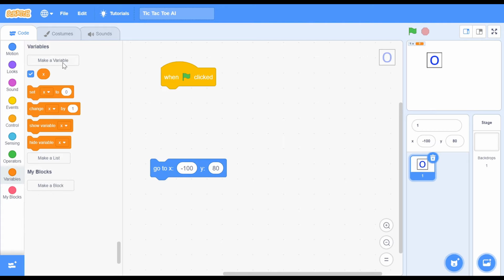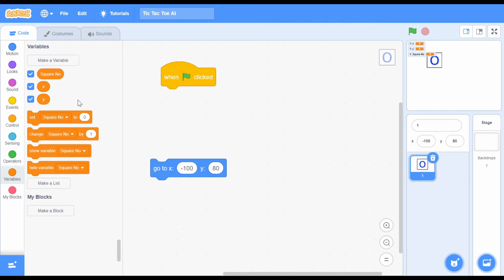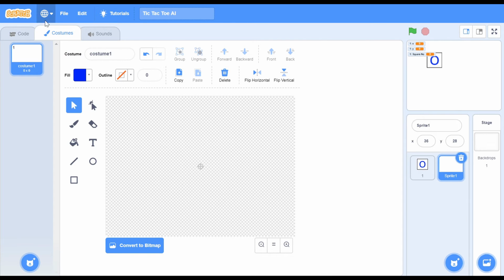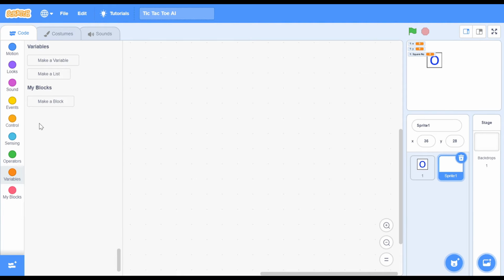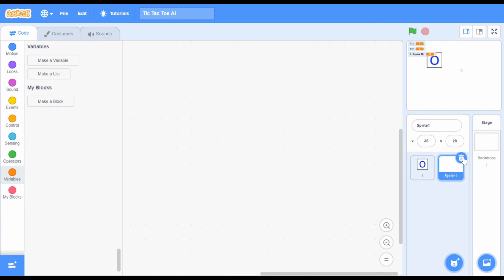So first we do x, then we do y, and last we want to set up another variable called square number. So square, I'm just going to call it square no, and I hope this is enough. There we are. So all these things are just set for this particular sprite, and the way you can test that is by saying paint a new sprite and not painting anything. Just go to the code, and when you go to the variables category, you wouldn't see any variables pop up, and that's because these variables are just limited to this particular square sprite.